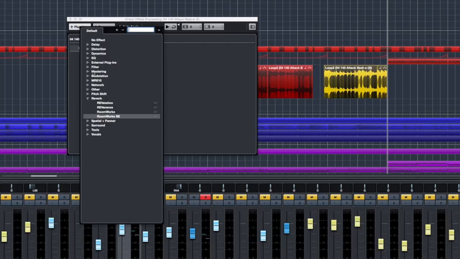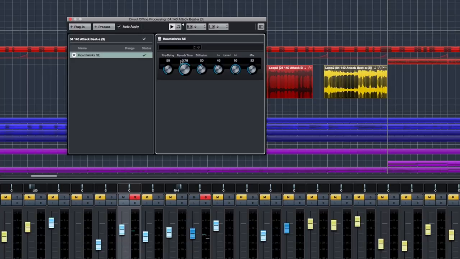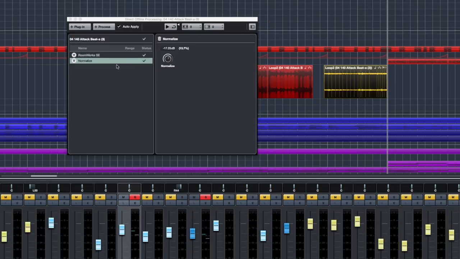Now, instead of adding a plugin to the track, you can simply select it here. All of the plugin's controls become available, and this gives you the ability to make adjustments in real time as you would in a more traditional workflow. Use the audition controls to preview your adjustments. You can add audio processes in the same way.